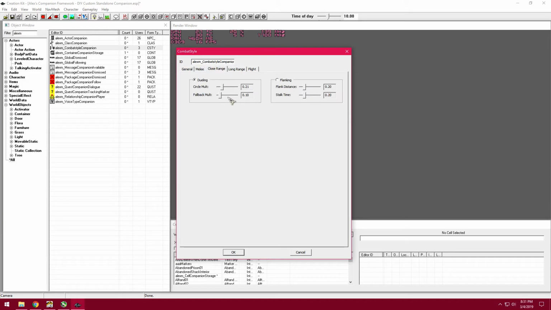Close range. Dueling is for melee characters. Flanking is for mages. So let's do dueling. Dueling circle multiplier. This is if our companion is going to rotate around the enemy, to look for different angles to attack. Fallback multiplier is how high the chance is that they're going to back off a bit. So I think again 1.5 is balanced. Circle multiplier 1.5 is also balanced, so that they stay 50% and fall back 50%, so there's a chance like that.